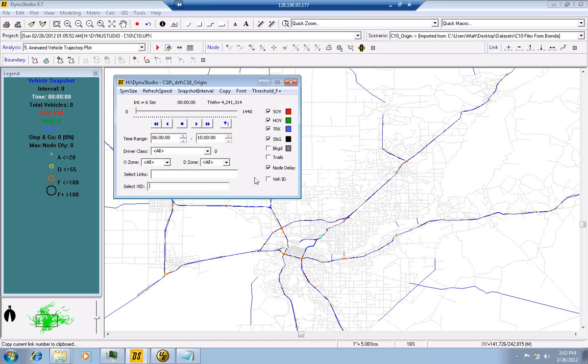and I can put 653A1, the vehicle ID I just recorded. So when this vehicle shows up, you actually will be able to see the vehicle going through the network. That's on check, no delay for now.